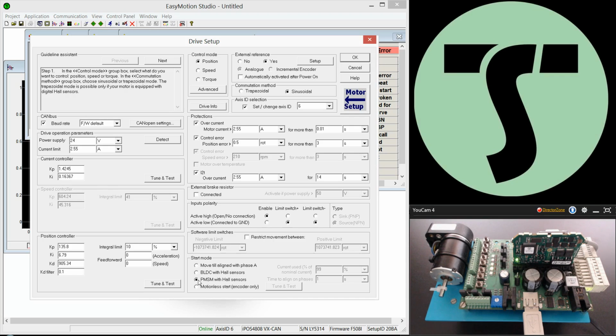For the vast majority of applications, the user can't tell the difference between the last two modes, but for those really special applications, the PMSM mode with Hall sensors offers an even smoother start, as there's no trapezoidal mode at all. It is important to note that both of these methods require the presence of digital Hall sensors.